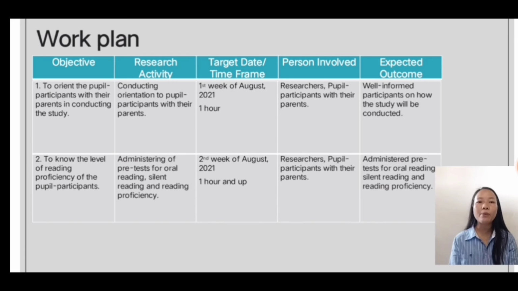proficiency of the pupil participants through administering of free tests for oral reading, silent reading, and reading proficiency on the second week of August 2021, and the expected outcome is administered free tests for oral reading, silent reading, and reading proficiency.